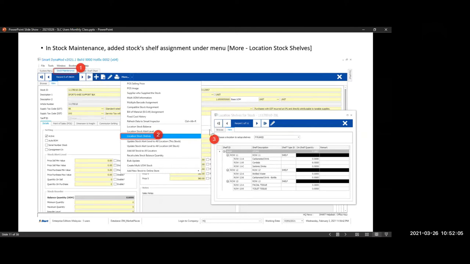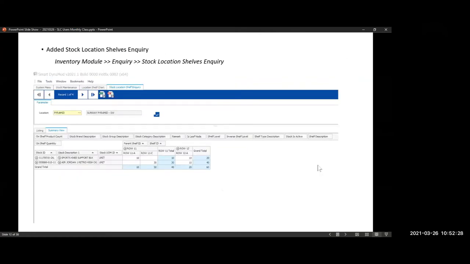So you can set the quantity at the shelf there. When you check back, you will know this item is in row 11, so you put it under row 11A. Then for this one you put 5 or 4; you can set the quantity here. After you set this, you can come to our inquiry screen in the inventory module. We have a stock location shelf inquiry. You can check your location, then you will know which row or which shelf your product is under.